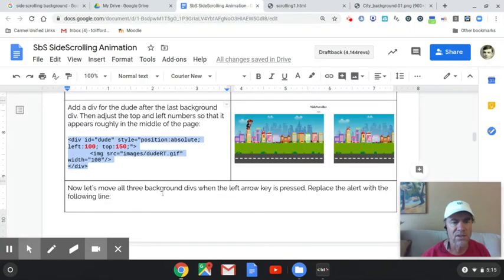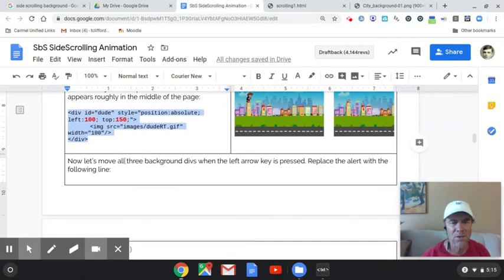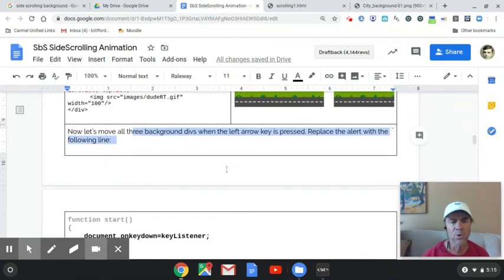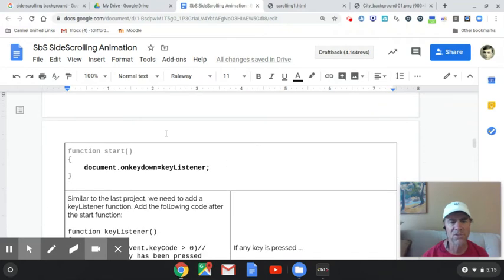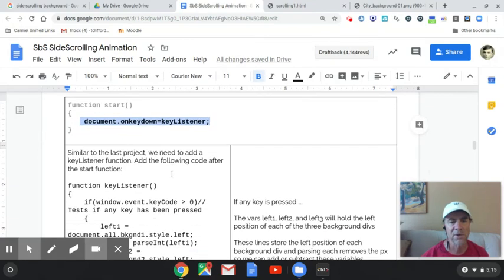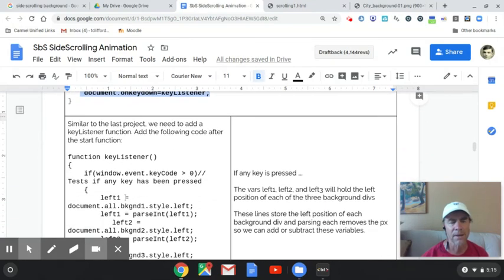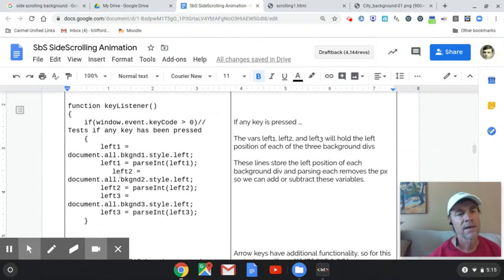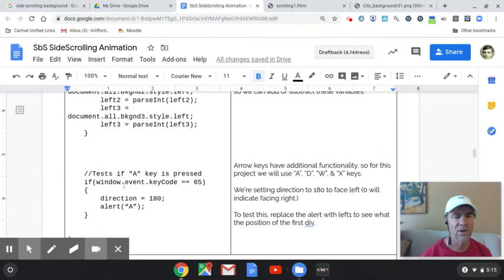That looks fantastic. And now what I want to do is I want those 3 background GIFs to move. And so I have a start button, and instead of alerting hello, I wanted to call this key listener. And then what I'm going to do is I'm going to create a new function, this guy here, that is going to be picking up the left position of these guys.